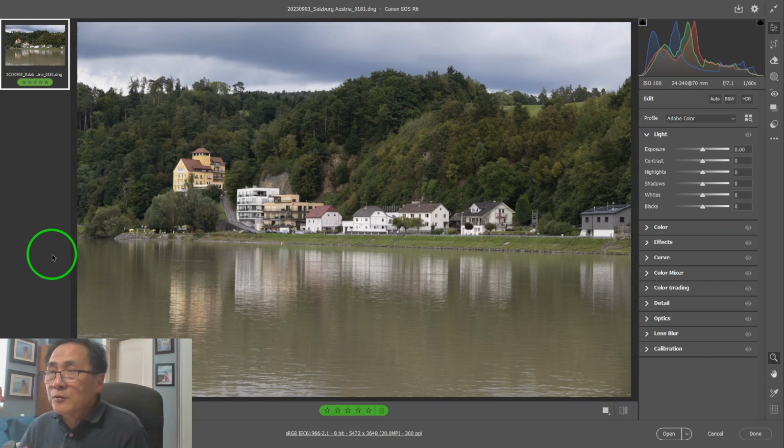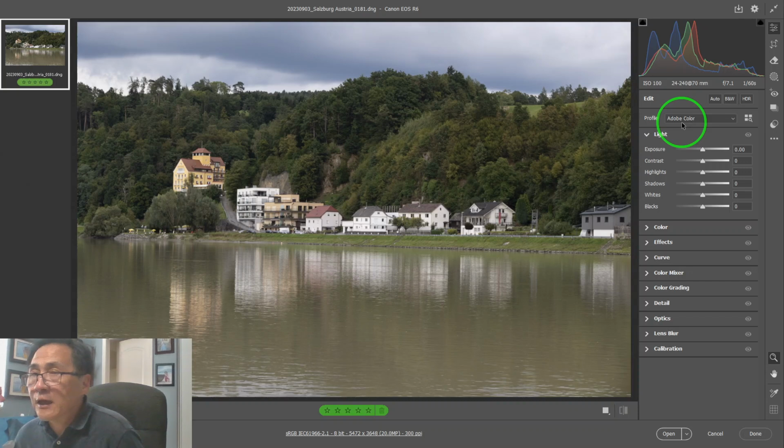The purpose today is I'm going to show you that if you want to, you can set it to different things. First of all, you look over the upper right, and what you will see is something called profile. And the default, if you haven't done anything to it, usually would be Adobe Color. At least that's what I got.